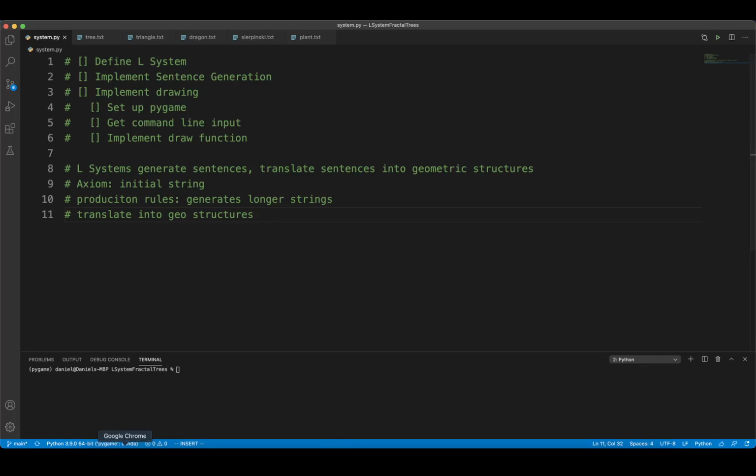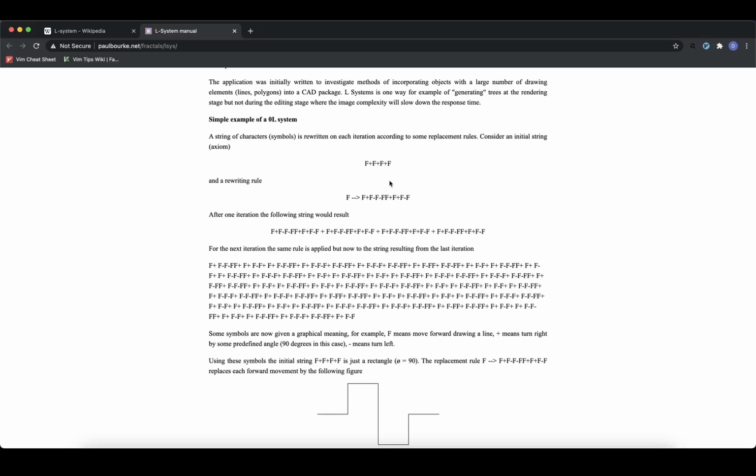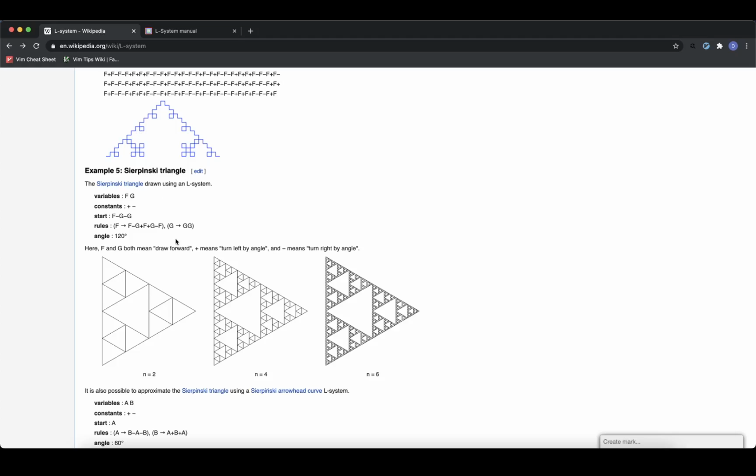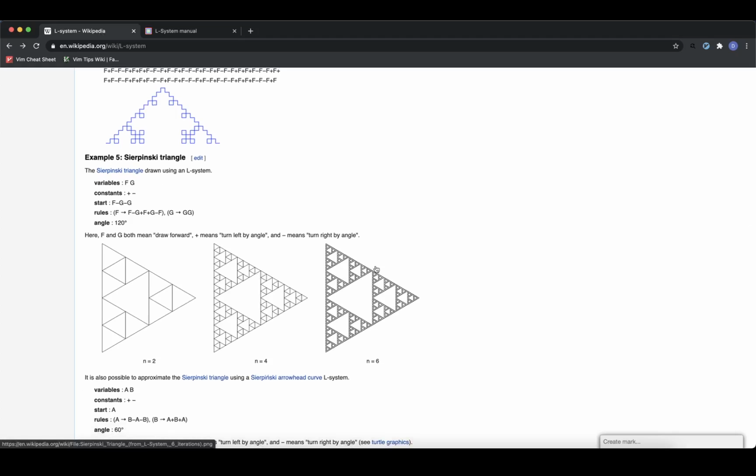For example, if an initial string was this thing, and then the rules were change F into this string, the axiom would be changed into this. After another iteration, it would be changed into this. Then that string would be translated into a structure like this by reading each character and doing the instructions.